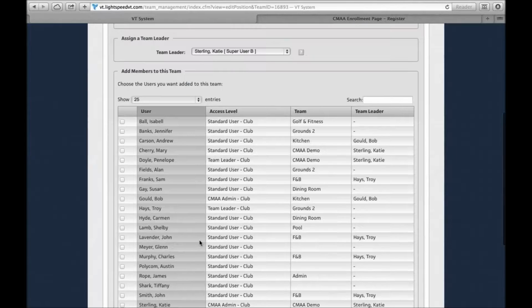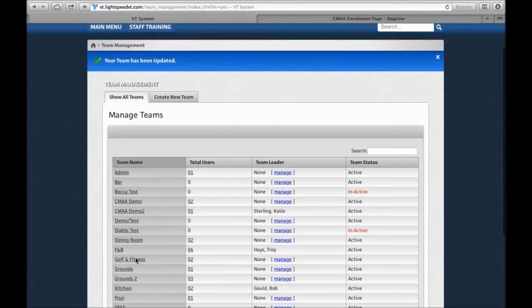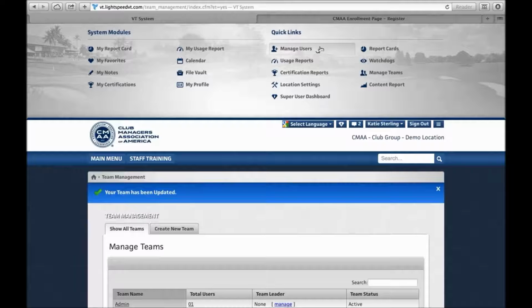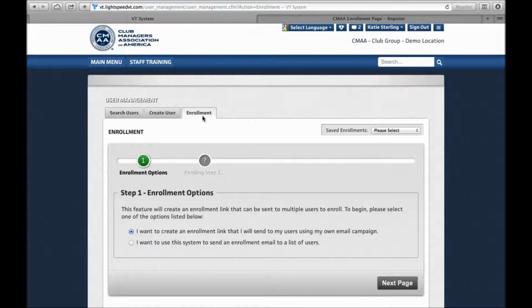Now that your teams and team leaders have been created, enrolling the rest of your standard users is very simple. Under the hamburger menu, click Manage Users, and then select Enrollment. We suggest having the team leaders enroll their own team by creating an enrollment link that you will send out using your own email campaign. This means a link will be created that each team leader may send out to his department to have them enroll themselves in the system.